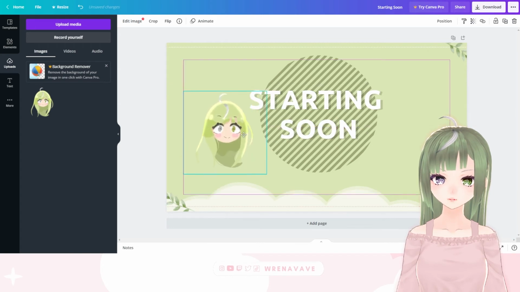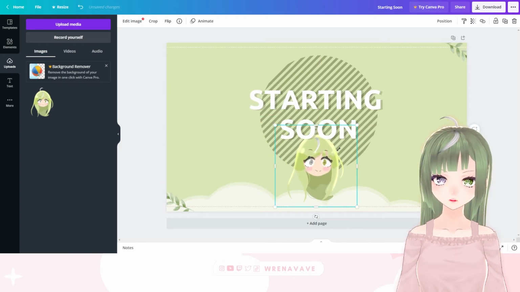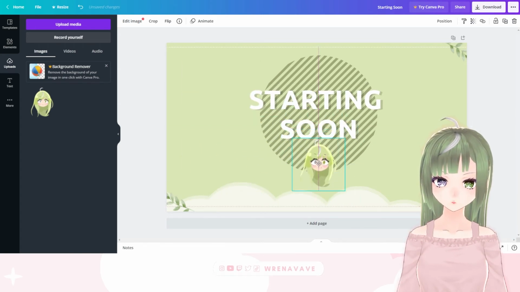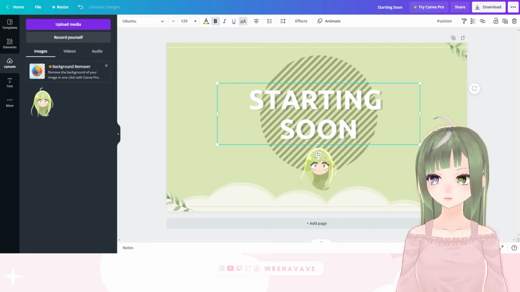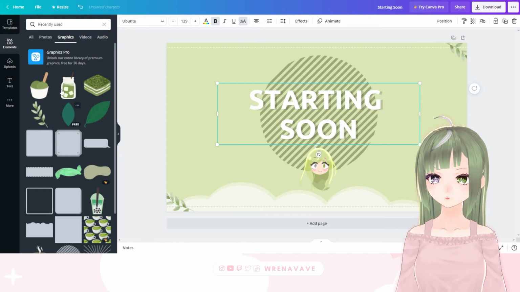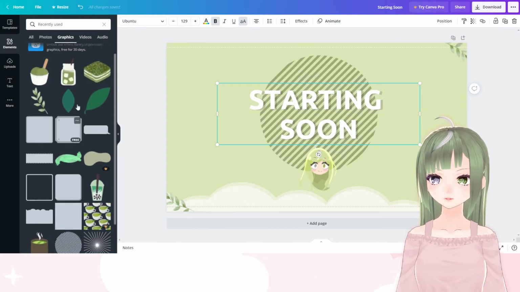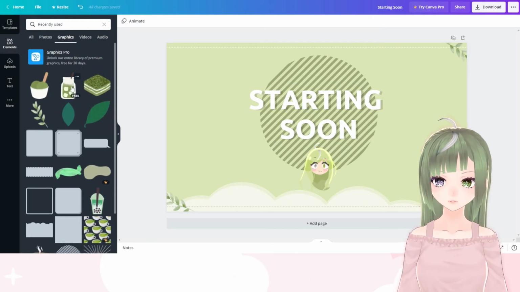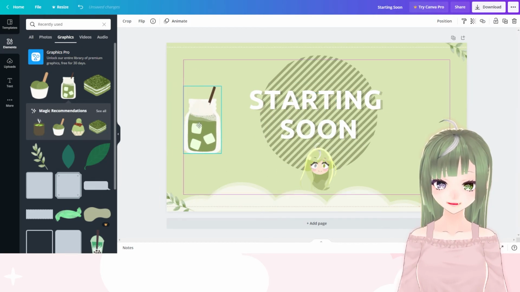It's easy, easy, easy. We got this little matcha head here that I just want to put underneath the starting scene. She's very cute. And we can also use a bunch of other things for free. Obviously, because she's based off of matcha, I wouldn't mind using this little matcha drink.